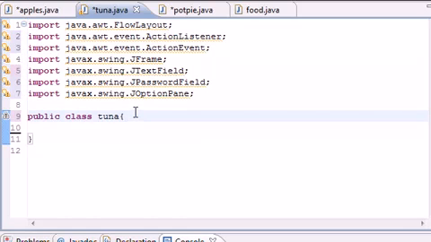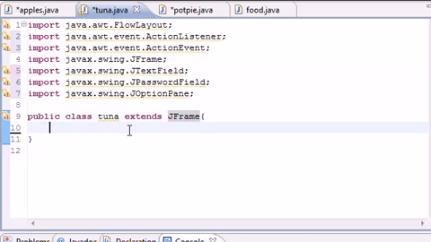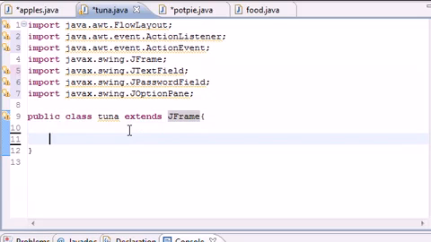Now what we need to do for our Tuna class is, just like before, extend or inherit all the stuff from JFrame. What this pretty much does is lets us use a window. So now we created a window like any other program. Now we can start putting stuff in it. We're going to put three text fields plus a password field in it, so pretty much four fields. So let's go ahead and make variables for those.